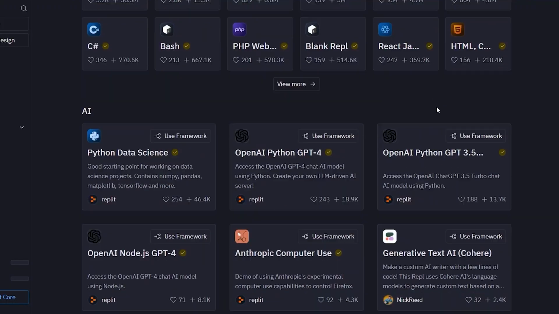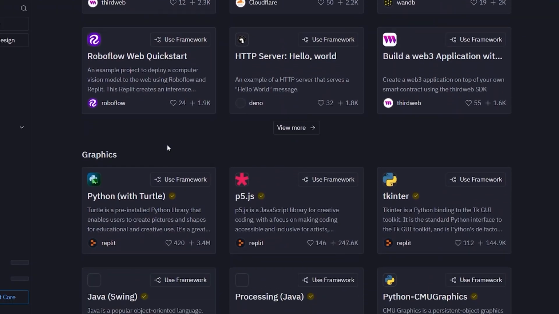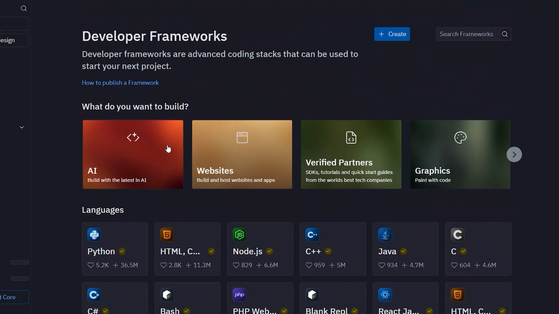So you also have some AI, and you also have websites and graphics. So you can go over these and you can view these if you are someone interested in advanced coding. And you can build with AI. You can build any kind of websites that you would like. You can build any kind of graphics, or you can even paint with code. So if that is something you're looking forward to, over here what you can do is just click on this button, click create, and you can start creating your next project, whatever that project may be.